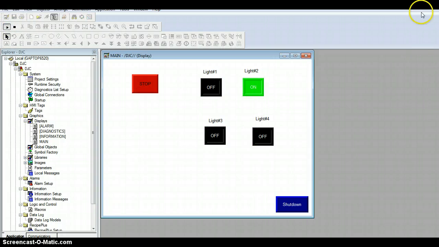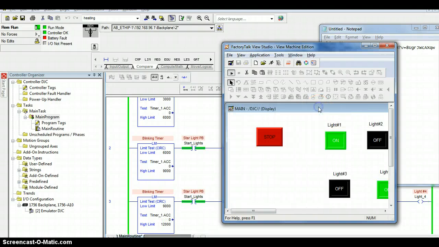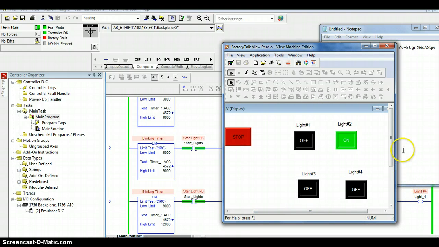We can go and hit play. We just see them blinking. See, light number 1 should go to number 2, then to number 3, and so on. Let's see it here. If we hit stop, it should stop. No lights. If we hit start again, it should start blinking consecutively again.